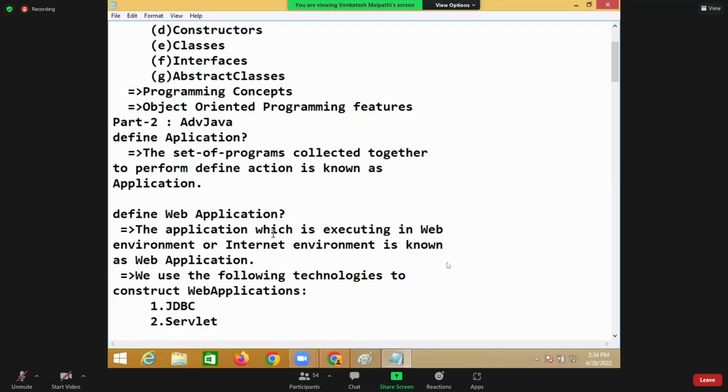I want a defined definition for it, then we write it. An application is a set of programs collected together to perform one defined action. For example, a user registration process: user registration, user login, edit profile, view profile. That application does some defined action, so you can call it one application. Online bookstore or online product store are also applications. A set of programs collected together to perform a defined action is known as an application.